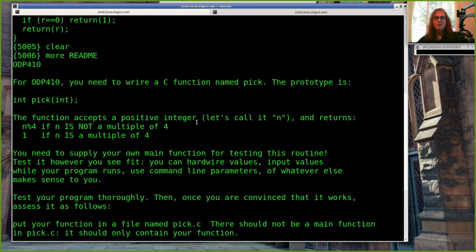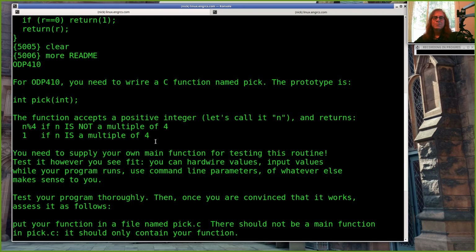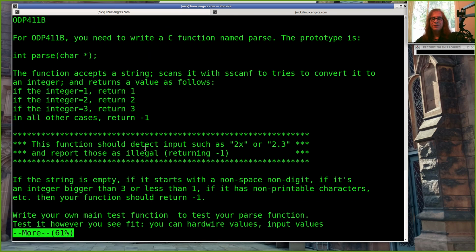But in any of those cases, those are considered illegal input. You should return a -1. So you're only going to return a 1, 2, or a 3 if your input is exactly a 1, a 2, or a 3. Now don't check to see if it's equal to quote 1. Don't check to see if the first character is the character 1 or something like that. Use scanf. Okay? If your string contains a bunch of spaces followed by a 1, that's considered the integer 1. It should return a 1.